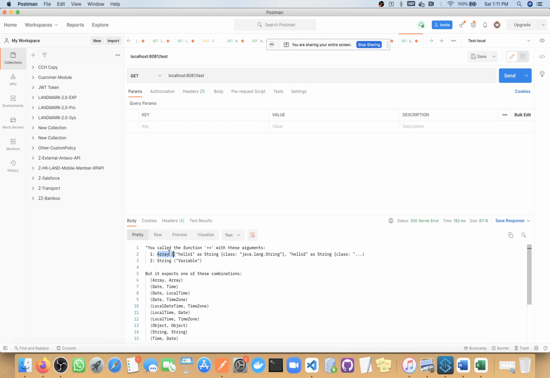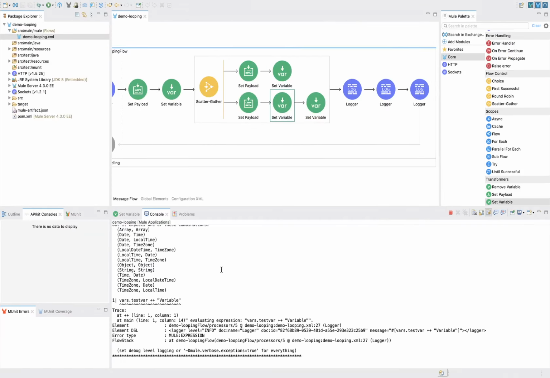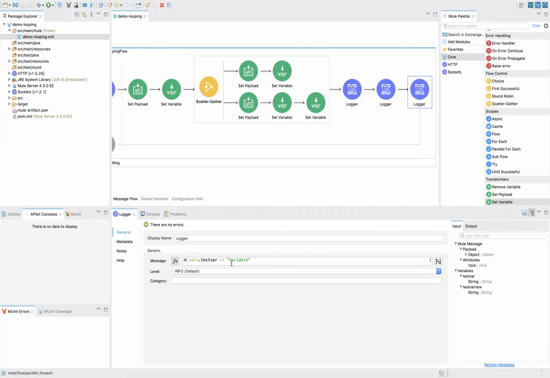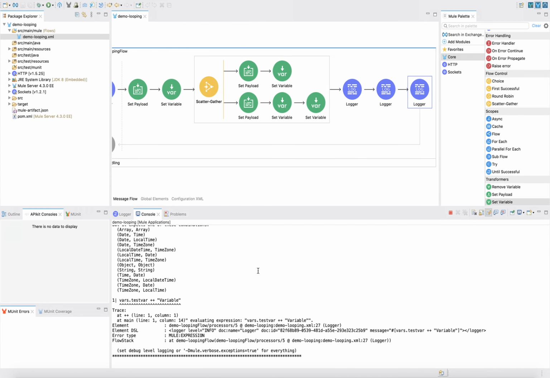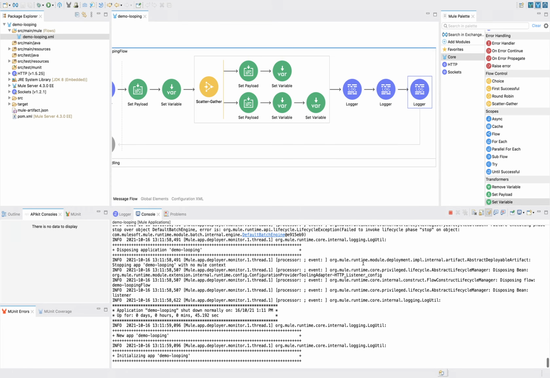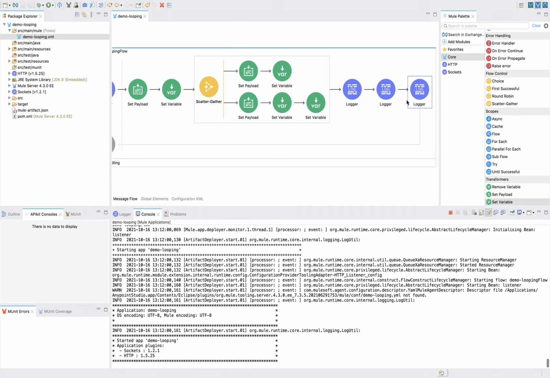Why? Since we are combining this array into a string, this variable is now also an array. If you want to see the value of this variable, just remove this one. Now what value will that variable contain? It will contain both combinations, hello 1 and hello 2. So that variable will now be an array.